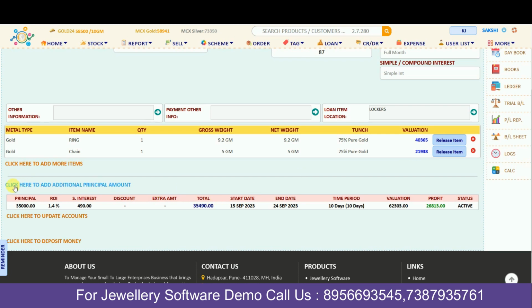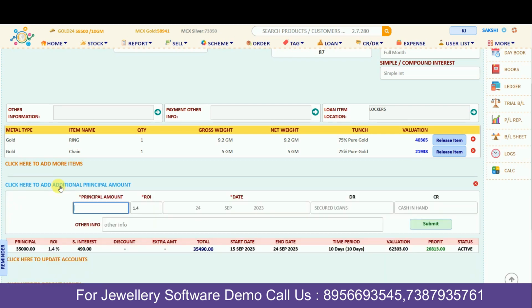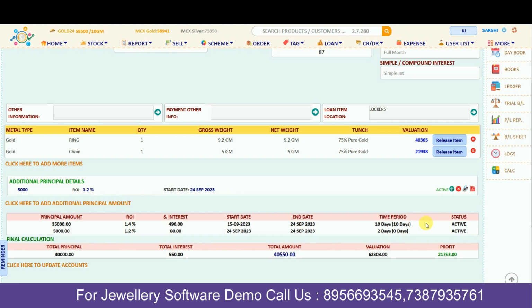After that there is an option, click here to add additional principal amount. In this software you can add many loans for a single customer also. But now in this same loan, if the customer wants a top up, suppose he wants a top up of 5,000, I'll just type the principal amount. You can change your interest or keep it the same also. I'll just type the rate of interest. If you want to change the date, you can change your date also, and then you simply have to click on the submit option. So this 5,000 top up is given to my customer.